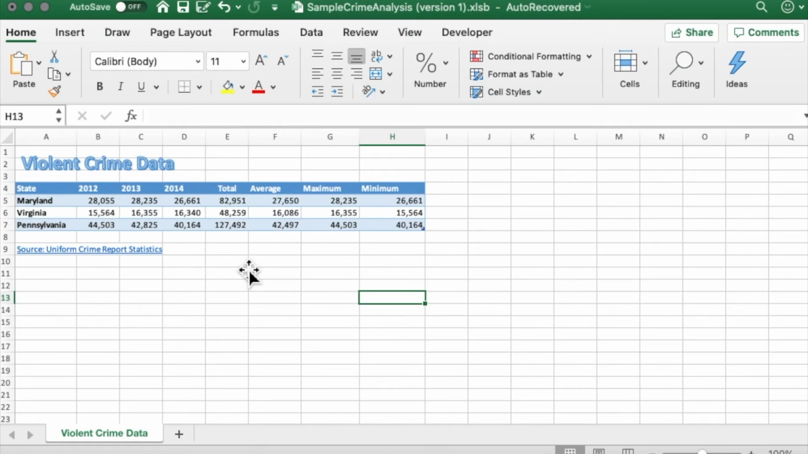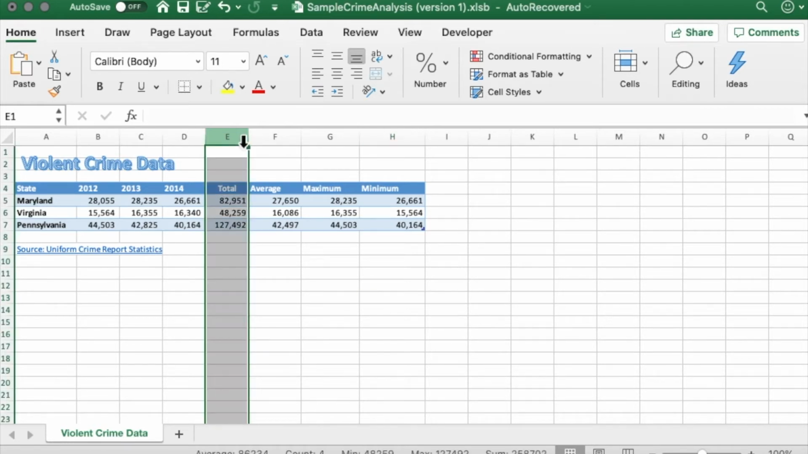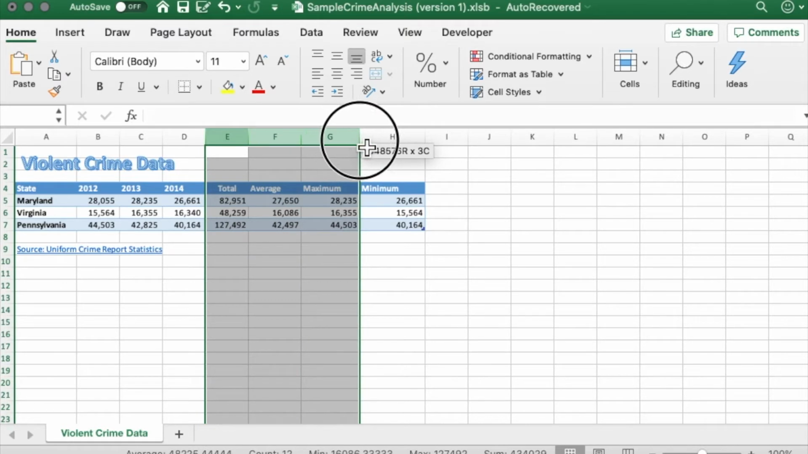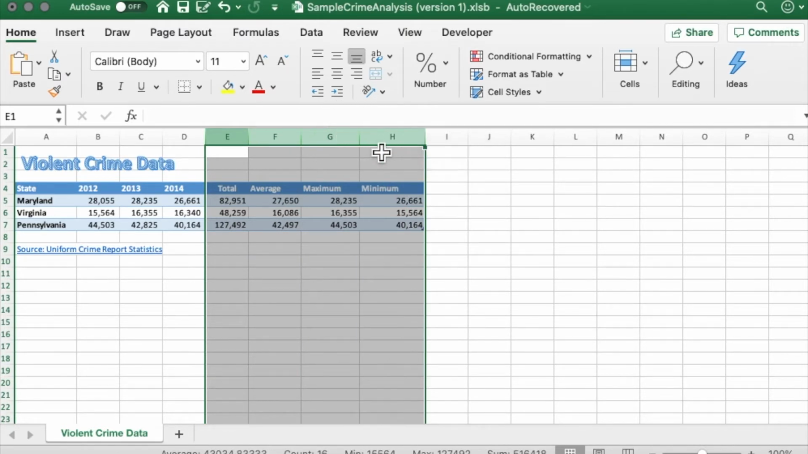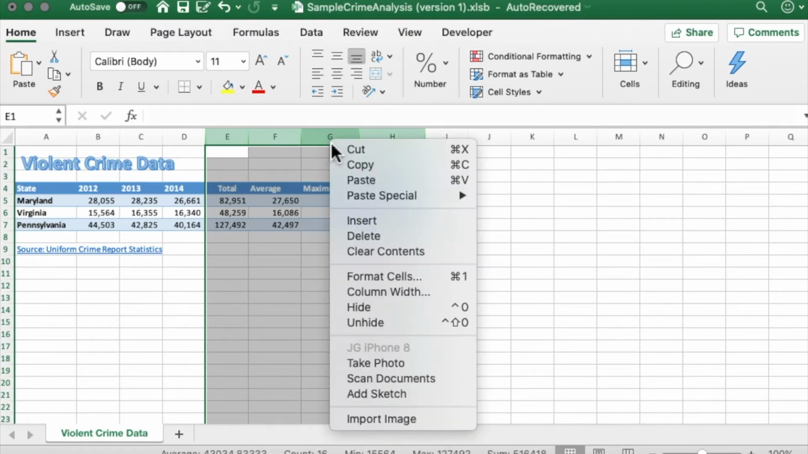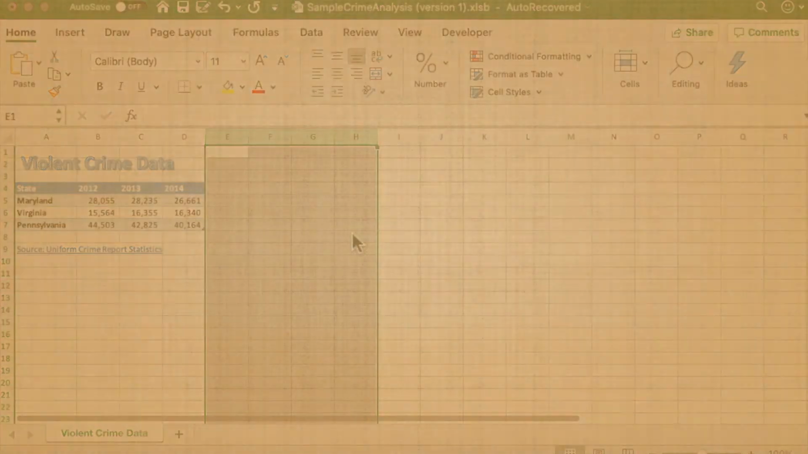So now we're going to delete the 4 columns that we created before with statistical calculations by selecting the 4 columns. I'm going to select the first one and then drag to the right so we have all the columns selected. I'm going to right click and press the delete selection.